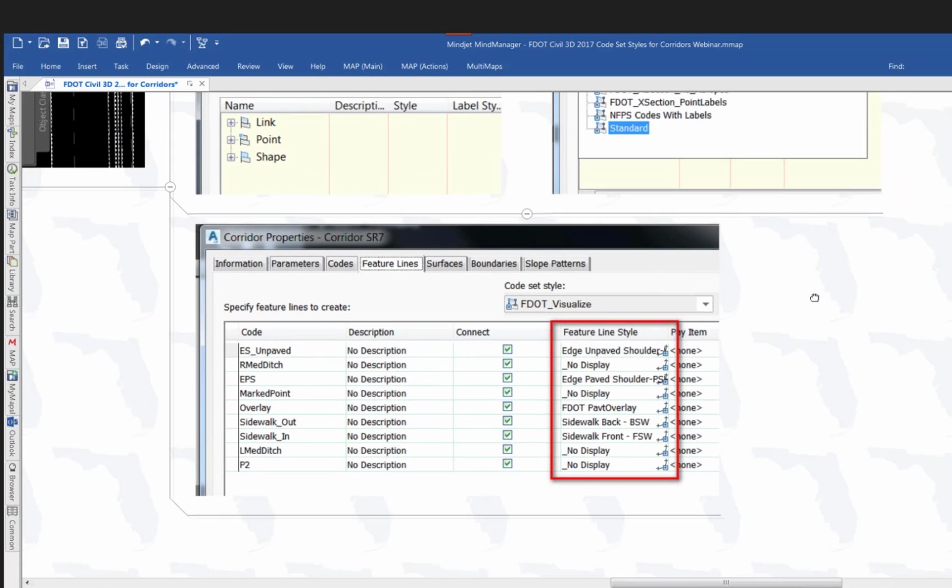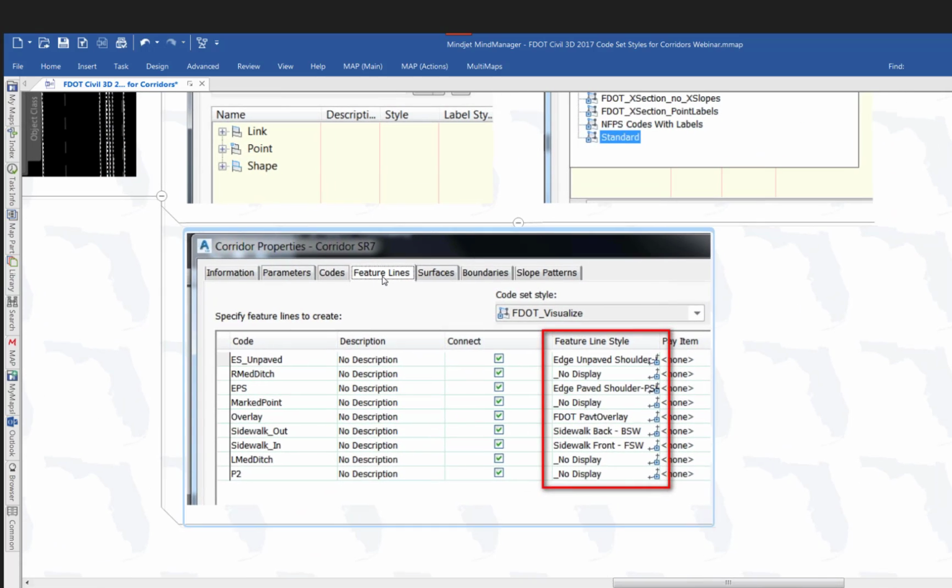And as we go a little bit further into the corridor properties, you see that the feature lines is where you start to see the point codes showing up here. And this is how you apply a style to a feature line that is going to be generated based on a point code. So with point codes, just think of it this way: you have the inside sidewalk right here. That's going to connect from station to station to station on the inside edge of the sidewalk, and it's going to have a style of sidewalk front, FSW, face of sidewalk. So that's the feature line style.